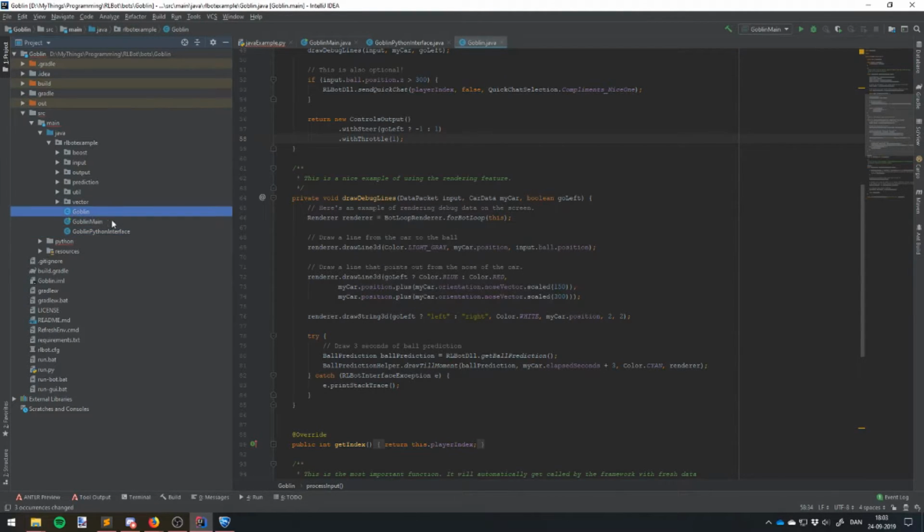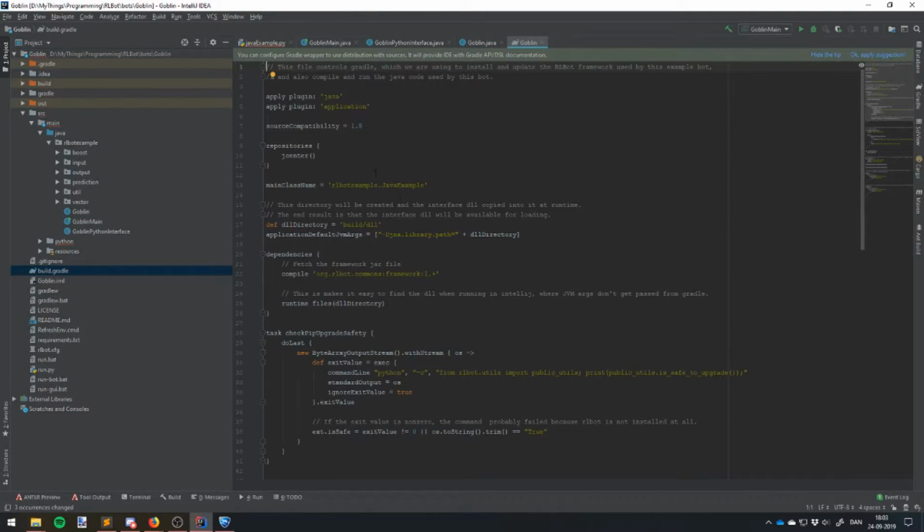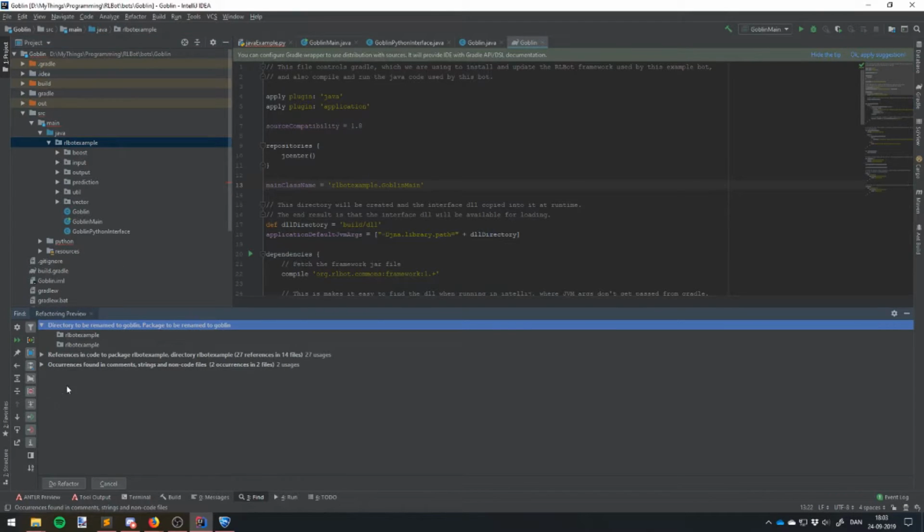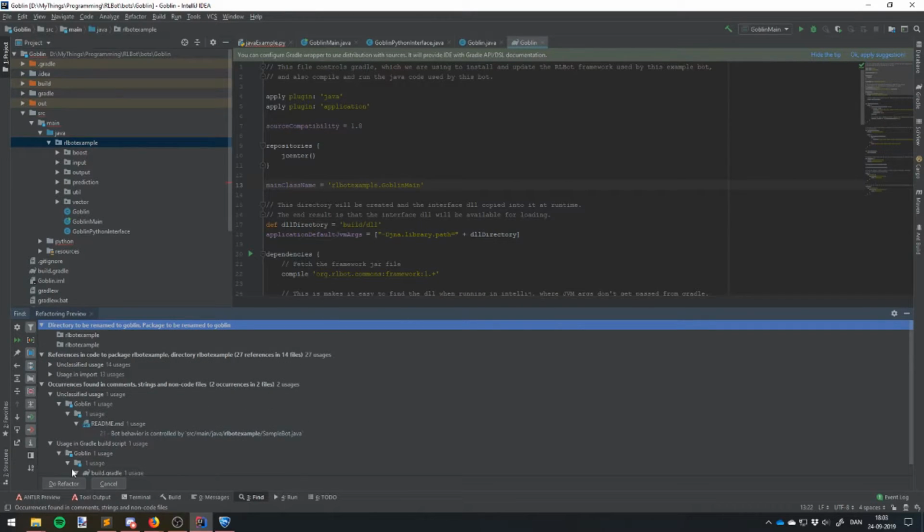Now, because we renamed the main function, we also have to go into this file called build.gradle and rename this one to Goblin main. And I just noticed here the package is still RLBot example, so let's rename the package to Goblin. This one will probably change things everywhere. That's okay.